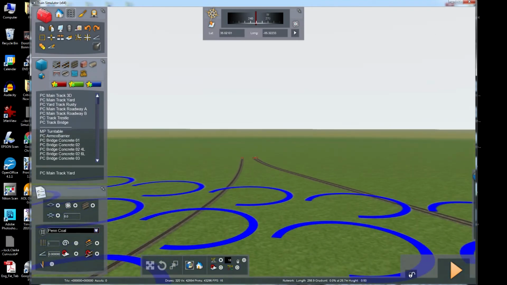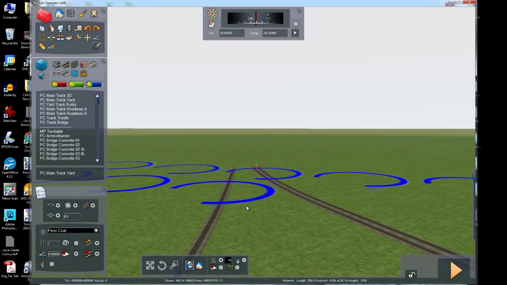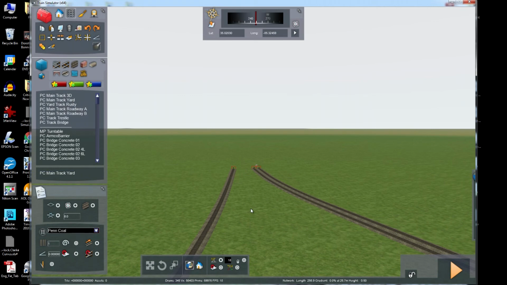So there's lots of things that we'll learn, and be patient and continue to check back, and we'll do another tutorial on laying track and bringing in terrain, and we're going to have all kinds of fun.